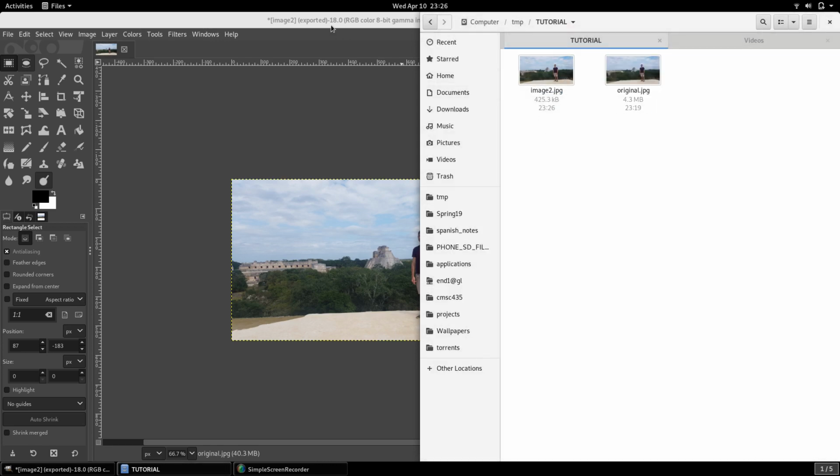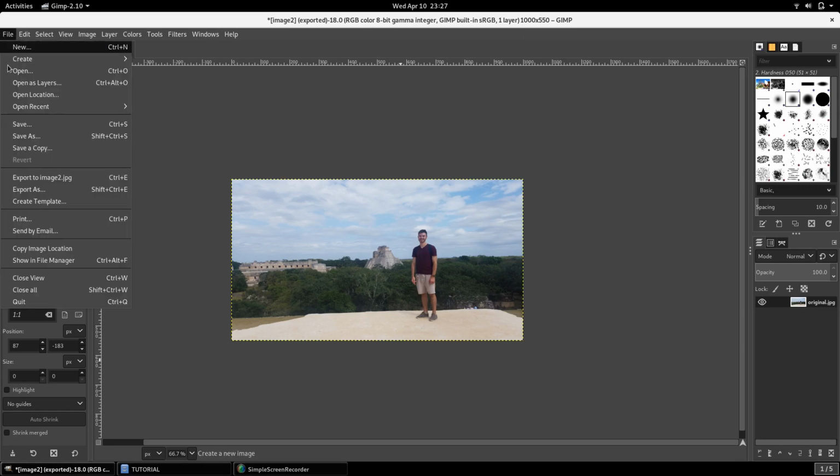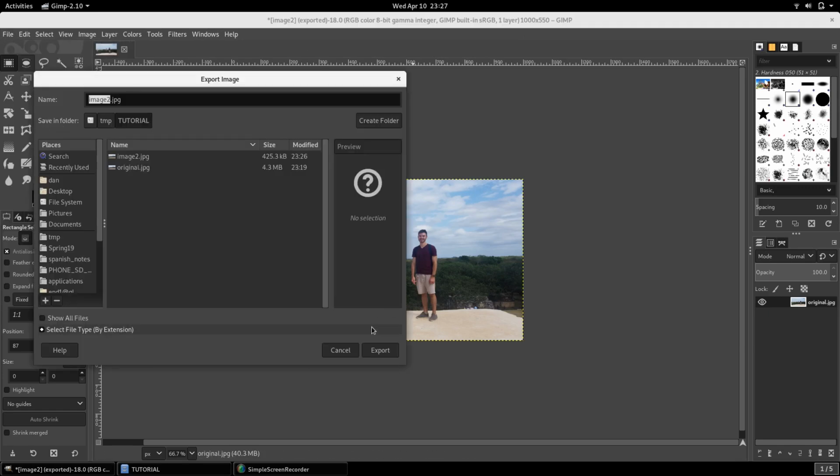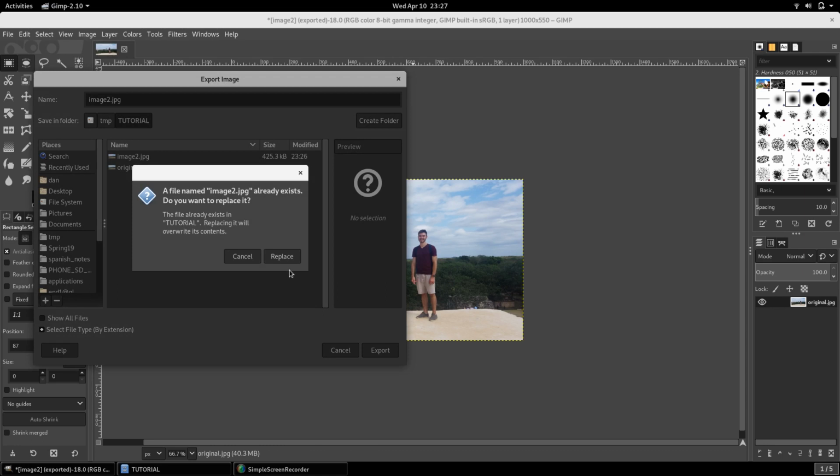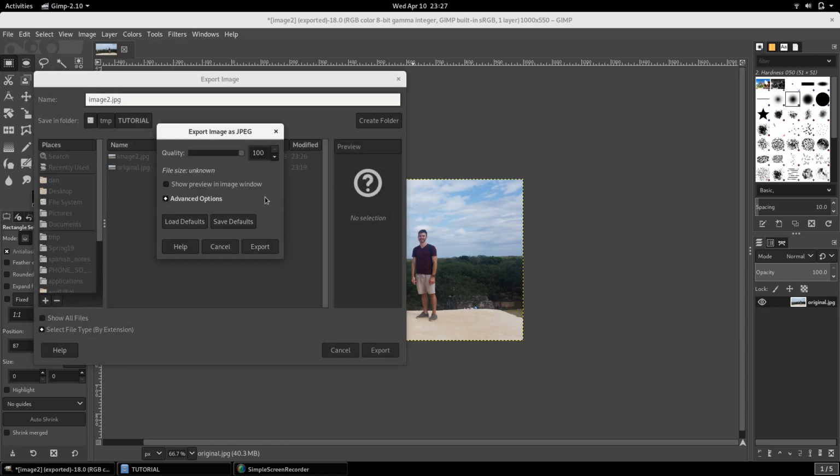Now let's say also that the output image is 400 kilobytes. Let's say that's too big and we want it to be smaller. We can go to File, Export As, just as before, Export. I'm going to overwrite the one we just made, and this time I'm going to lower the quality. So I'm going to try like 80, Export.